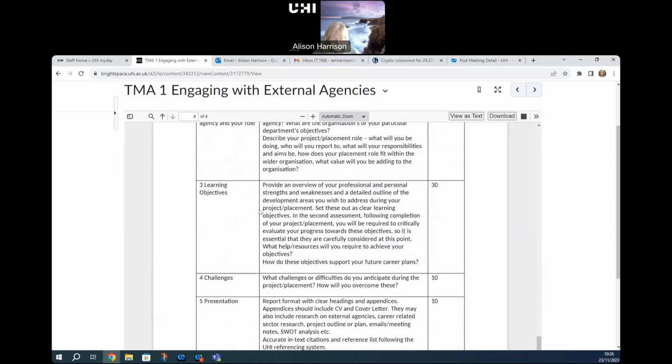So you're looking at an overview of your professional and personal strengths and weaknesses as a precursor to setting out the personal development that you're hoping to get out of this placement or project. So you might do something like a SWOT analysis at this point. What are your strengths? What are your weaknesses? What are the opportunities that the placement's going to give you? What are the threats? What are the challenges you're going to come up against? So something like that in the appendices could be a very useful addition.